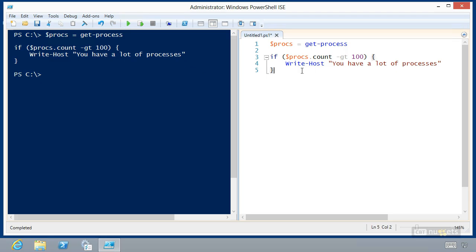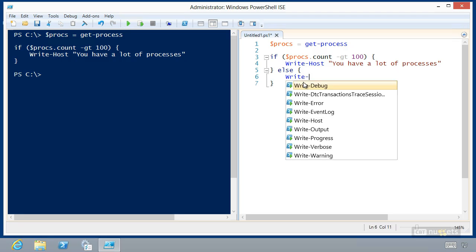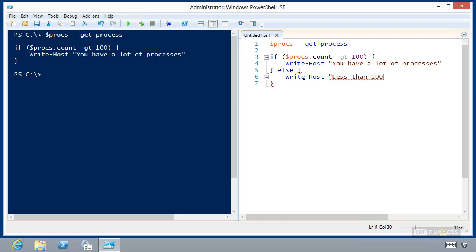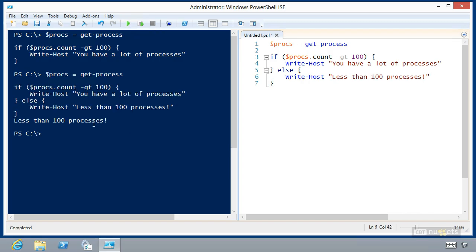Now, there's another addition you can put onto this if construct called else. Else gets its own set of curly brackets, but it does not get its own parenthetical condition. Else is what happens if this isn't true. So if this, do this. Otherwise, else, do this. So I run it now, and I get my output, less than 100 processes.